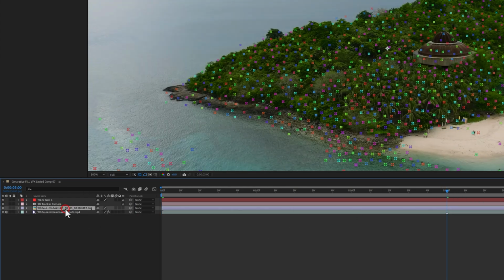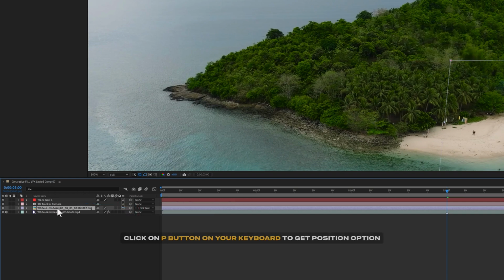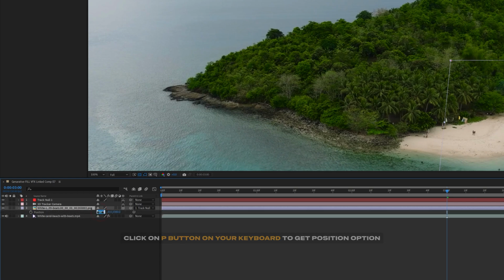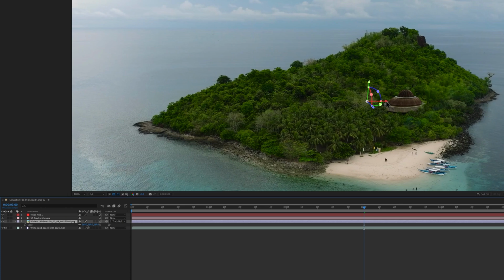Now select the generated image layer, and make this layer 3D. Then link it to the track null layer. Now open position by pressing the P button on your keyboard. And set all the position values to 0. Again select the layer, and open scale by pressing the S button. Now increase the scale level. And drag the object to the selected areas.